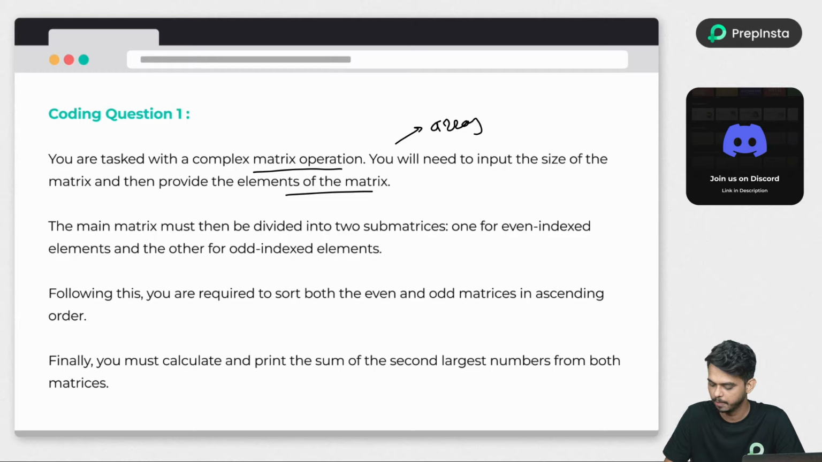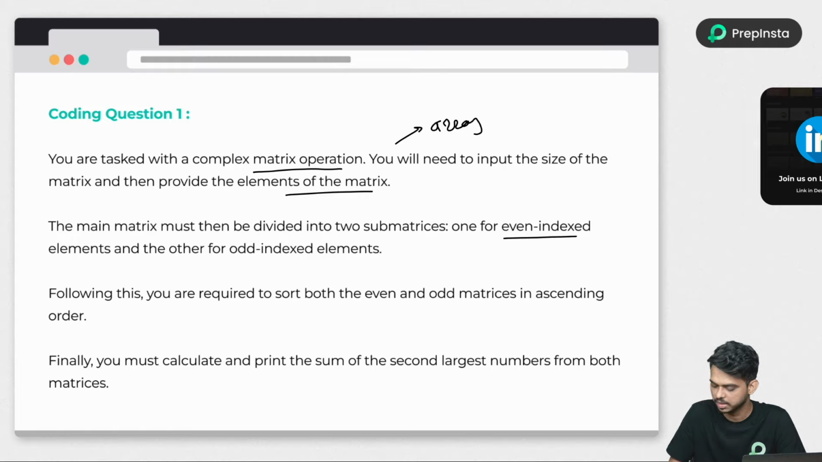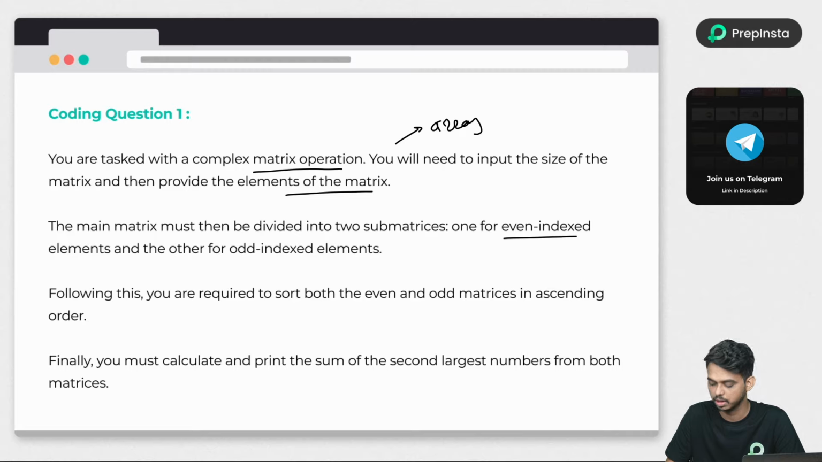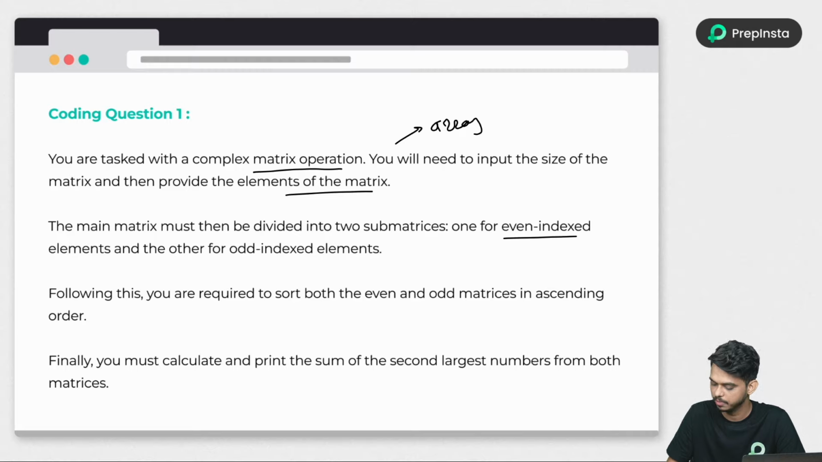Now the main matrix must be divided into two sub-matrices: one for the even index elements and the other for the odd index elements. Following this, you are required to sort both the even and odd matrices in ascending order. Then finally, you must calculate and print the sum of the second largest numbers from both the matrices.